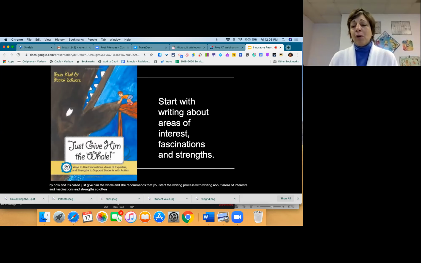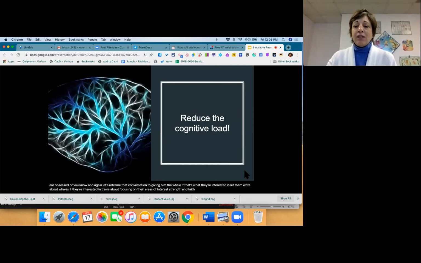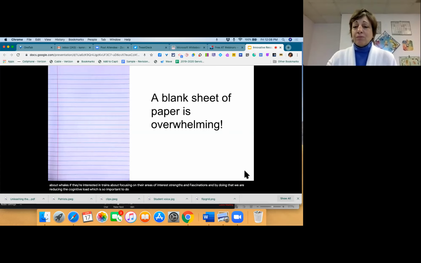So often when we're working with kids on the spectrum, we say that they are perseverative, or they are obsessed, and again, let's reframe that conversation to giving him the whale. If that's what they're interested in, let them write about whales. If they're interested in trains, let them write about trains. So it's all about focusing on their areas of interest, strengths, and fascinations. And by doing that, we are reducing the cognitive load, which is so important to do.